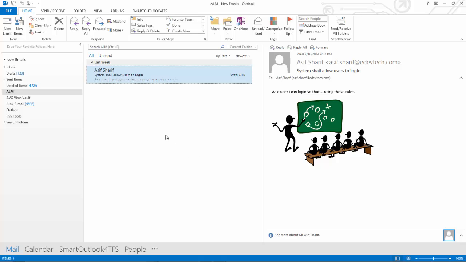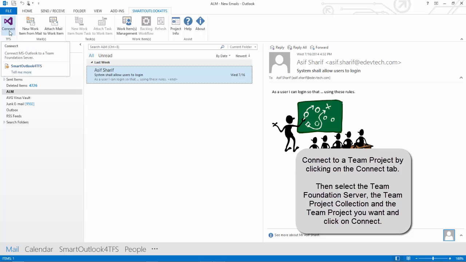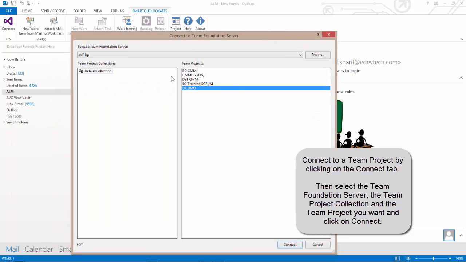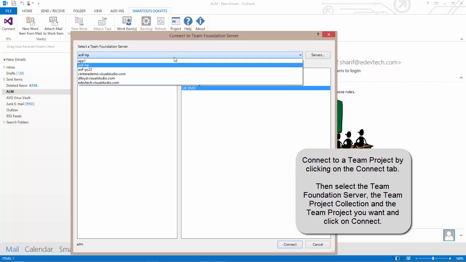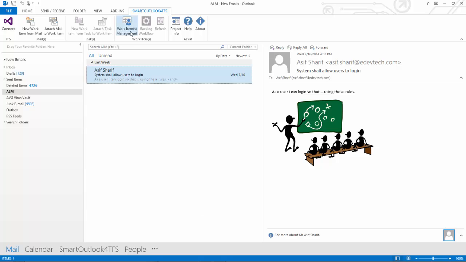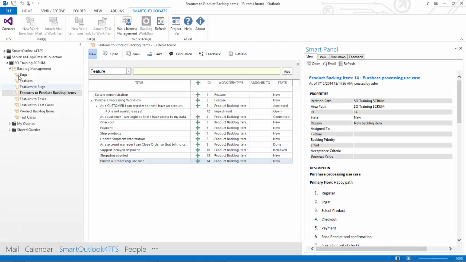Now, to connect to your team project, as usual, you will click on Connect. And when you click on Connect, it'll ask you which team project you want to connect to. You can select from here TFS on-prem or perhaps TFS or Visual Studio Online. They both are supported. And once you connect to the project, you can then click on Work Item Management or the Smart Outlook option, at which point you'll be taken to the Backlog Management area.